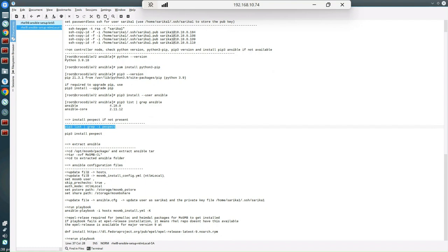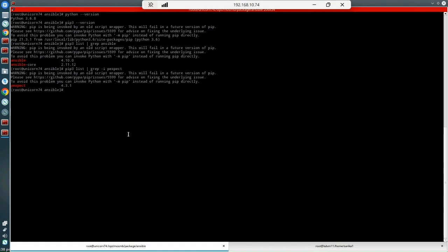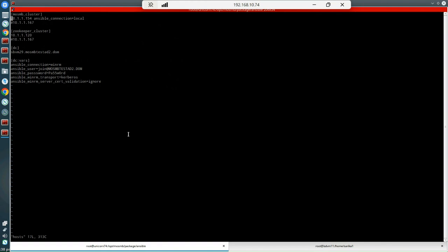Now we will update the configuration files. The inventory file is called hosts. This is the node where I will be installing MoSMB. This is the current node, which is also the Ansible controller. Any other MoSMB nodes, you will add the IPs over here. Zookeeper I do not need because this is a standalone installation. Rest are ignored for NTLM local. I will be demonstrating NTLM local authentication installation.